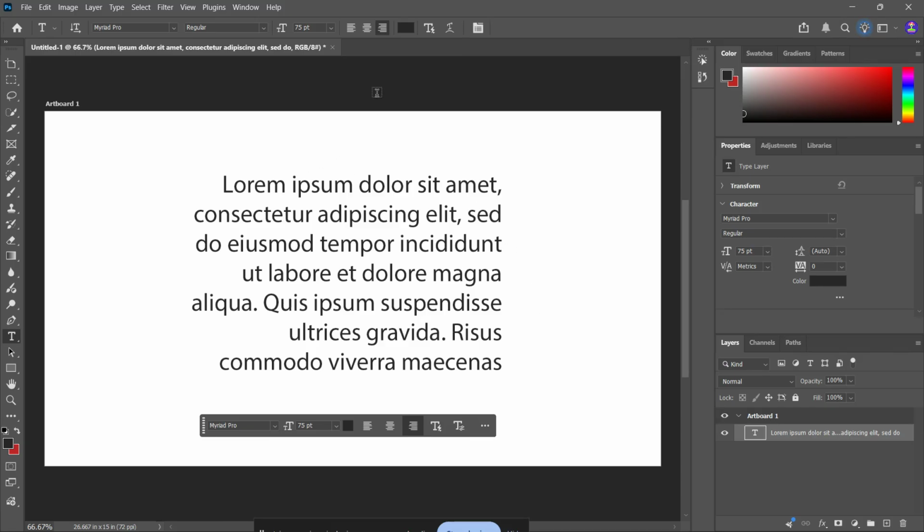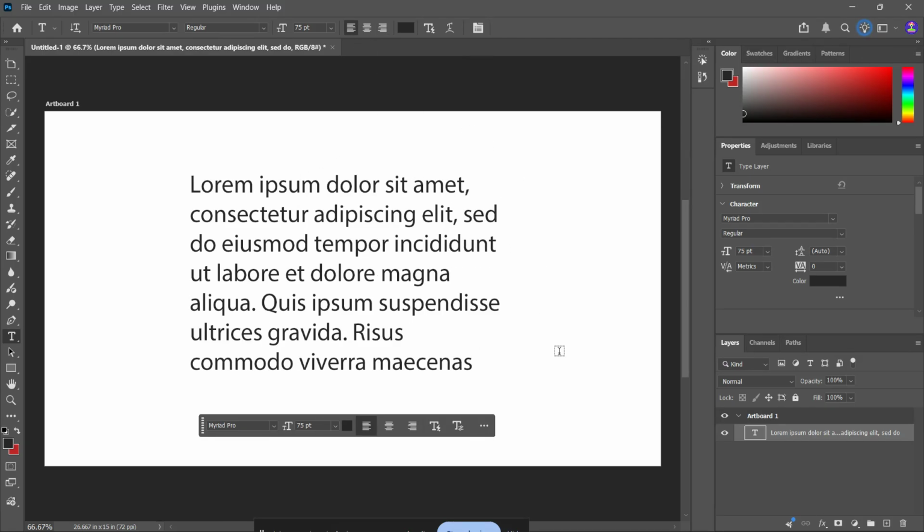And that's how to align text in Adobe Photoshop. It only takes a few seconds once you know where to look.